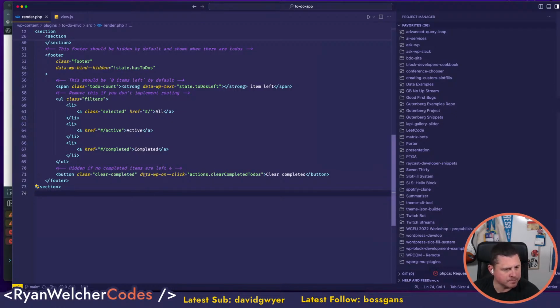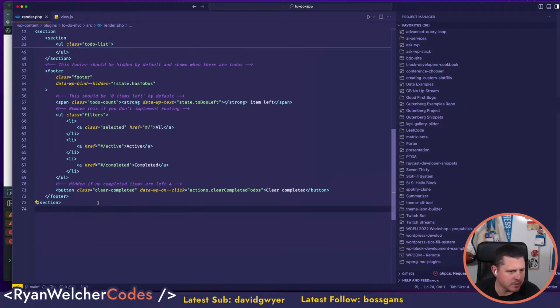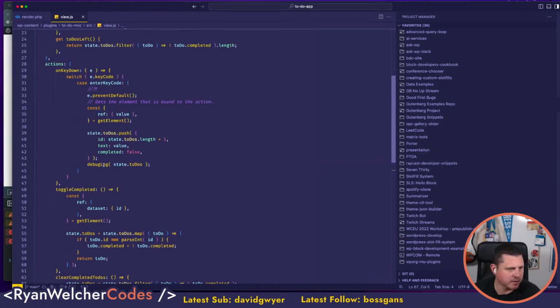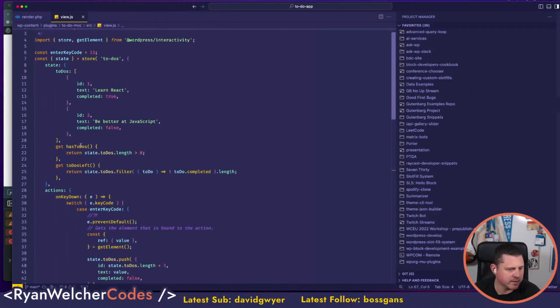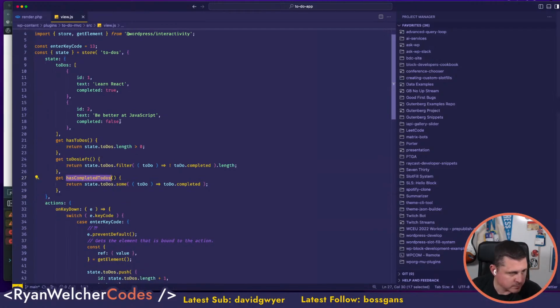Hidden if no completed items are left. Oh, I see. So let's bind that to. Okay, so we need to get a list of completed items. Toggle completed. Has to do list. Has to do's. Get. We'll do that. And we'll bind it there.